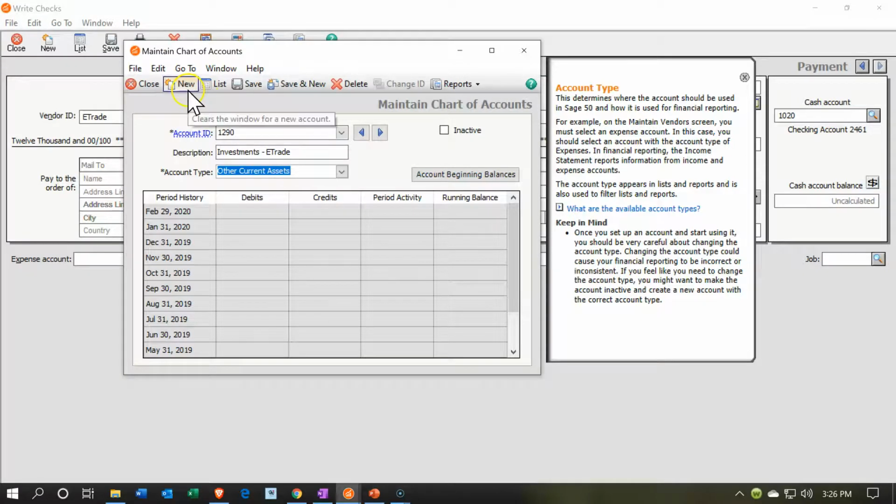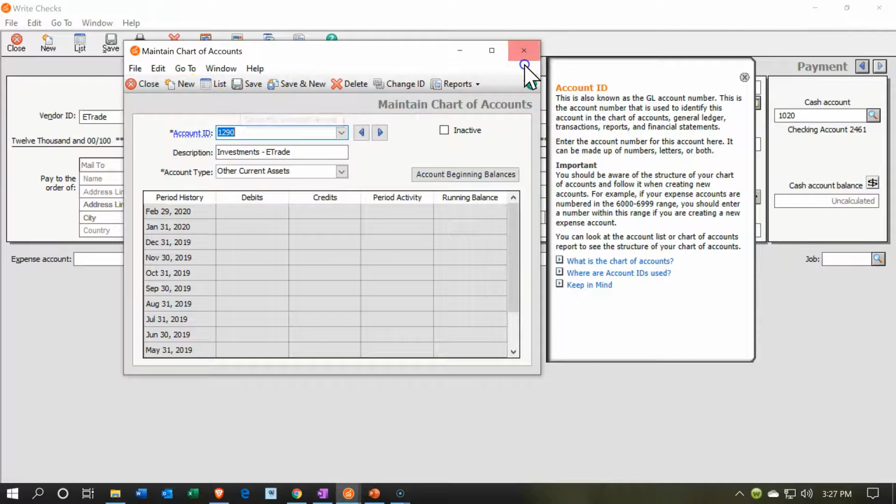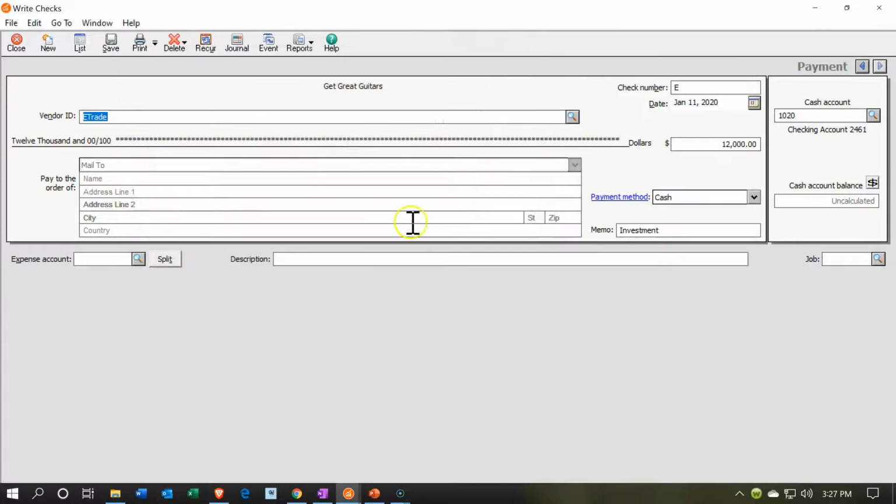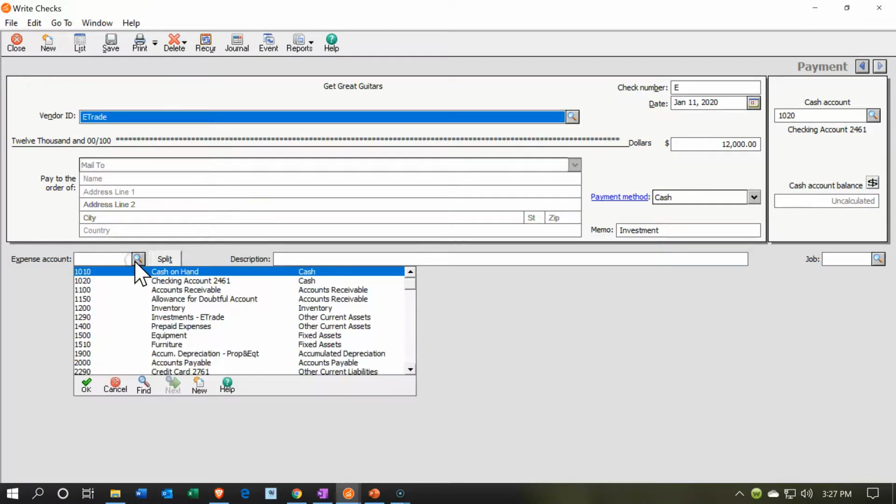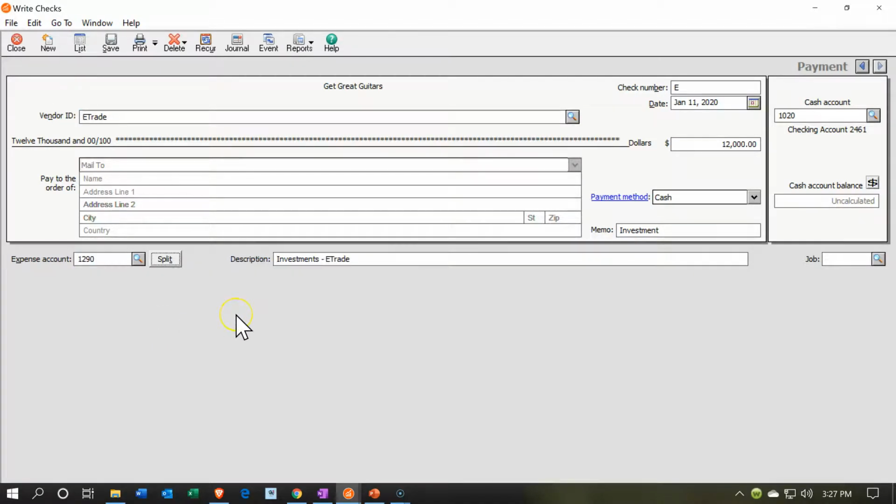Let's save that. We're going to save that. Let's save it, and we'll actually do that too. So we're going to then close that back out. So it looks like that's what we want. So then let's pick this account up as the investments in E-Trade. Investments in E-Trade, there it is.